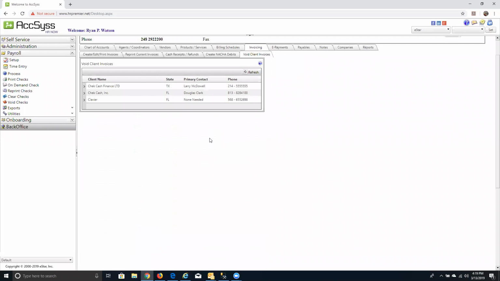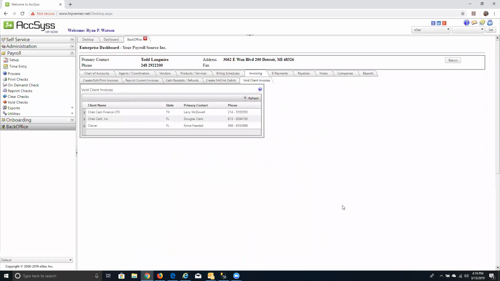All right. Are there any questions on voiding client invoices? That's really straightforward. Super simple. Okay. Well, then let's jump over to payables instead of e-payments. I'll leave e-payments for last.